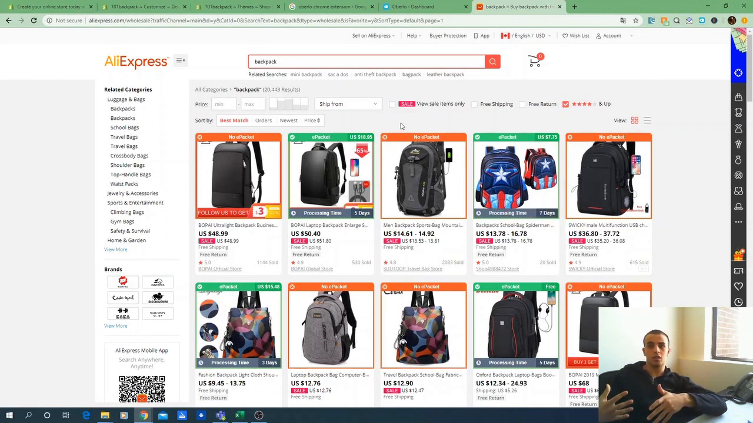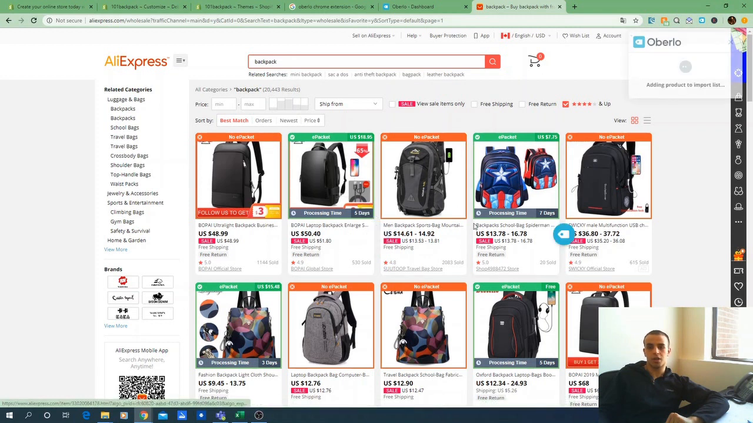And what you want to look for as well is, as I said, products with ePacket. So let's say right now you want to import products to your store. What you want to do is simply click on the Oberlo logo, and it's going to push the product directly to your Oberlo account. As you can see, it's written here, product imported successfully.